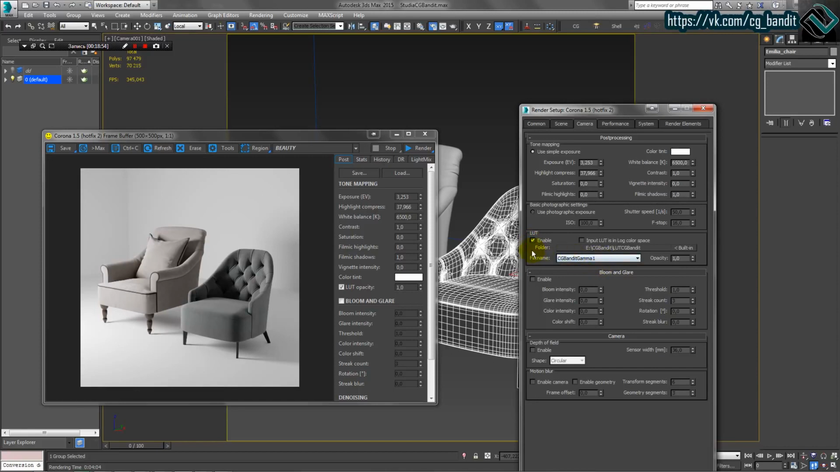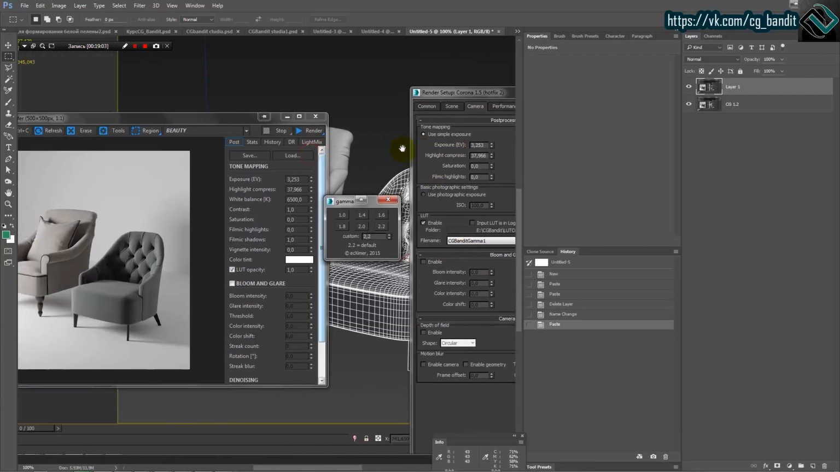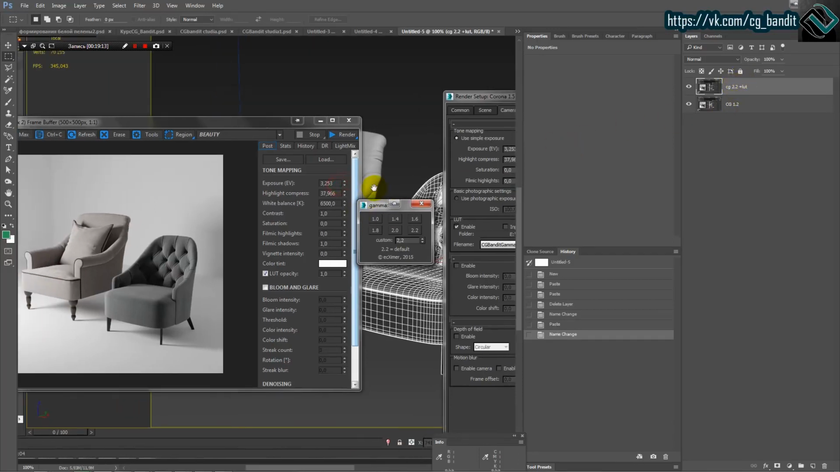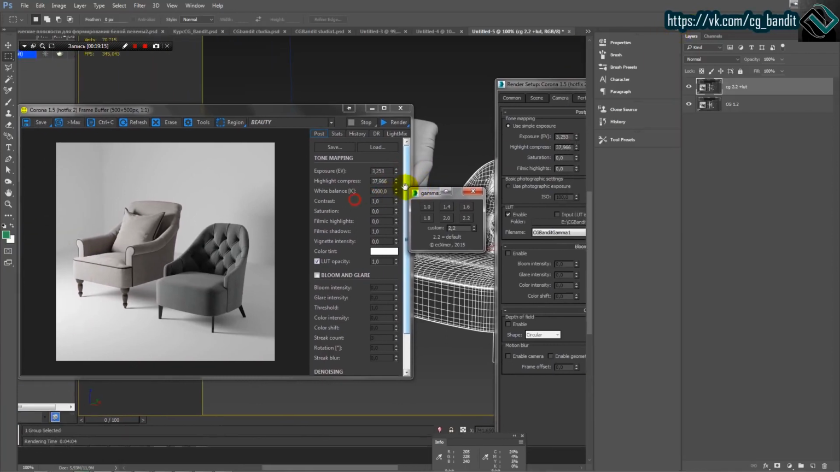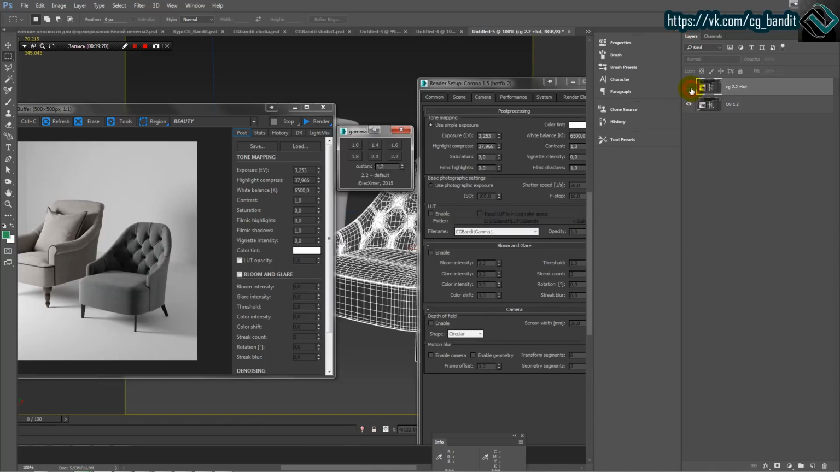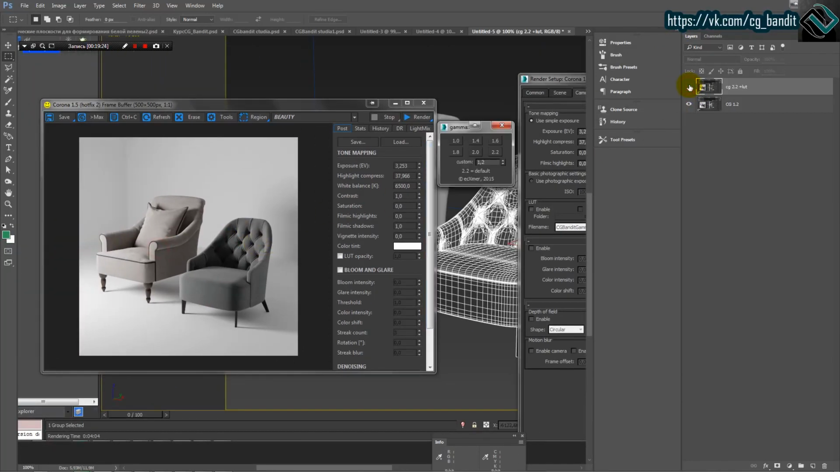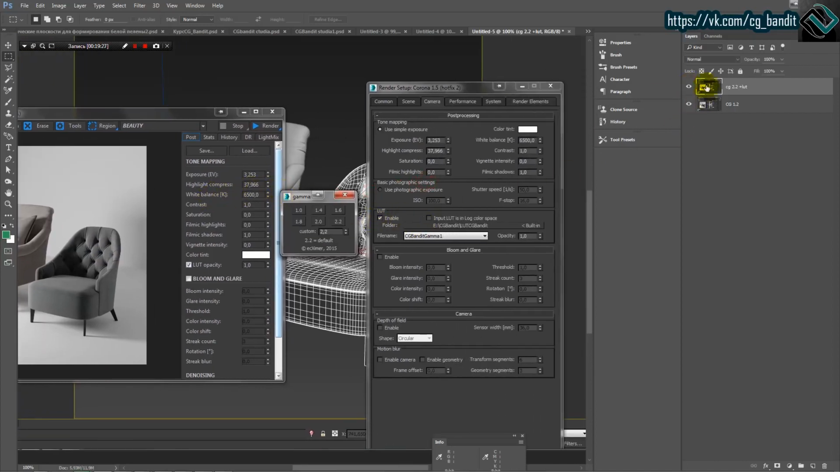Use Gamma LUT. Now we have Gamma 2.2, but we also use LUT. Now I grab a screenshot, put it in a different layer in Photoshop, and rename it as Corona Gamma 2.2 plus LUT. Now let's overlap layers and compare the image. As you can see, the image doesn't change, but the settings do.